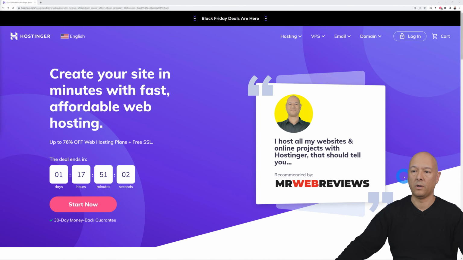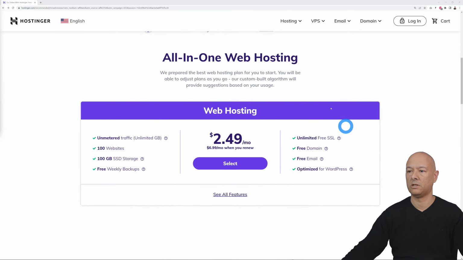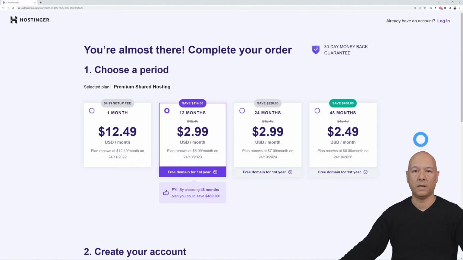And then from here, all you have to do is either click on this button here, start now, scroll down the page, and here you can select which web hosting you want to go for. So let's click on select. And now from here, you have to select your billing cycle. As you can see, you have 4 different options.